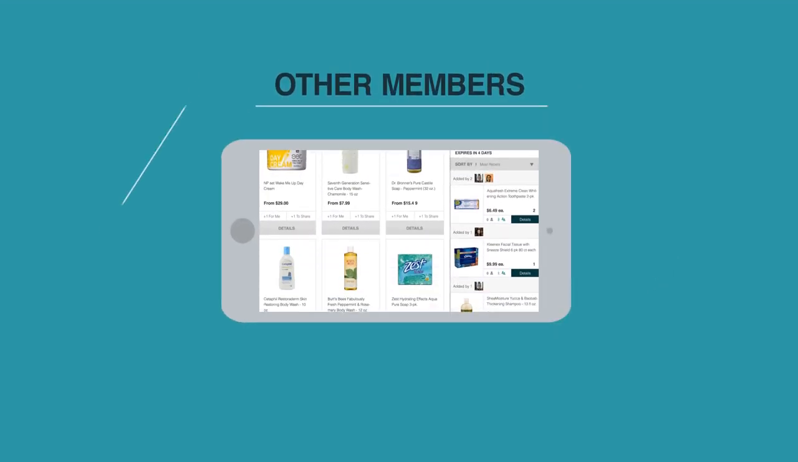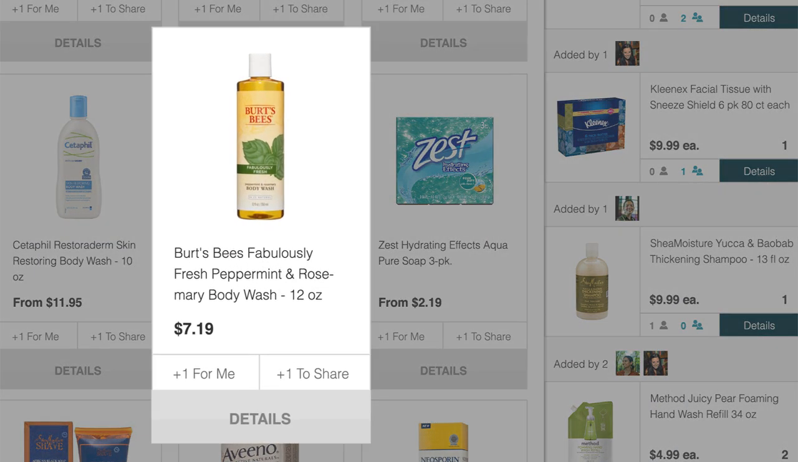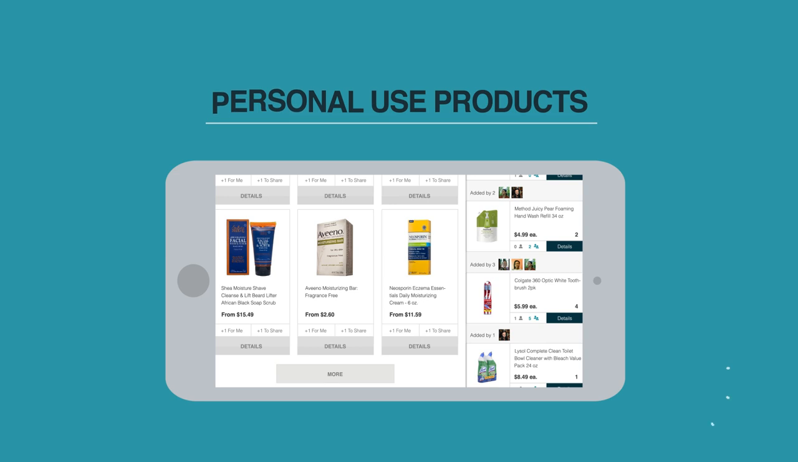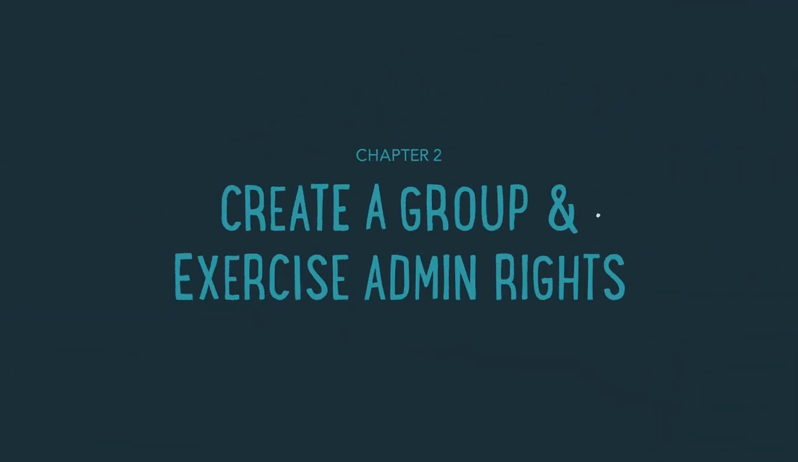Other members simply shop. When you add items to a cart, choose plus one for me if it's just for you, or plus one to share if it's for the group. Don't worry, items for your personal use will only be shown to you and the admins.